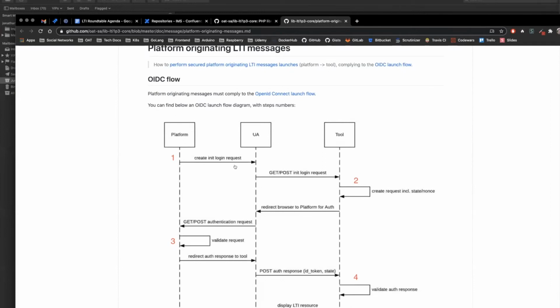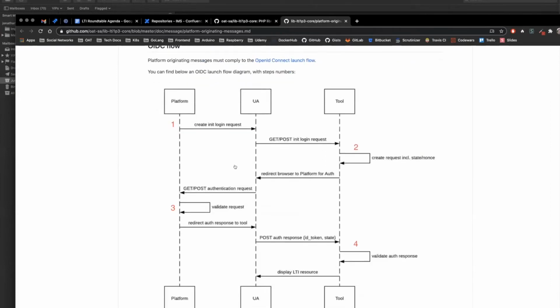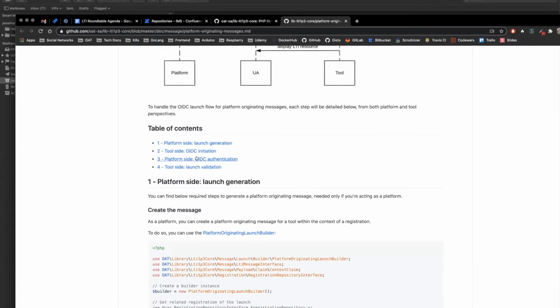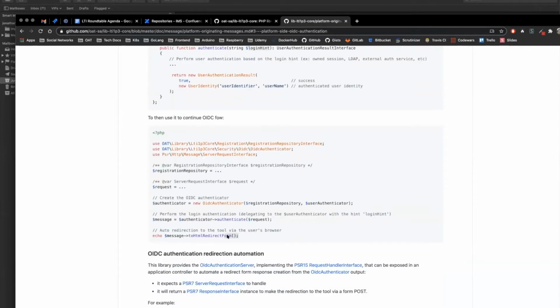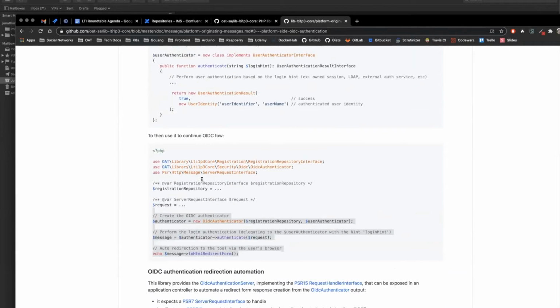And basically, I recap here the diagram from the specification itself with the steps. So basically, what do you need to do as a platform to initiate an OpenID Connect flow? What do you need to do as a tool to respond to it with the authentication, and to finally display the resource? So this is organized this way. For example, if I want to jump into the OpenID authentication part, I click here and I see what I need to implement. So I need to provide an authenticator that will respond to the login hints, and then I can simply redirect. So when you use that library, what you need to do to expose those endpoints is a few lines of code, because we try to put the maximum of automation at the library level.